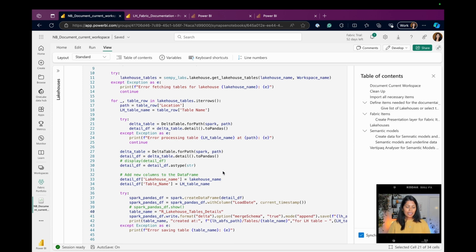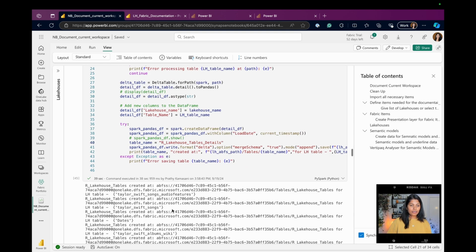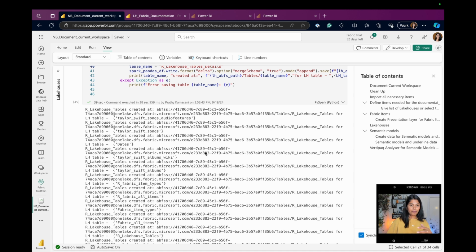And then I am also adding some extra columns so that it is easy for me to understand which lakehouse the data belongs to and which table that data belongs to. The rest of the things are very similar. It doesn't really need error handling here. What's happening here is I'm just keeping the data in a lakehouse. As you could see, it's printed quite a few lines, but what it's doing is iterating through those tables and saying the data has been inserted or created in that location.